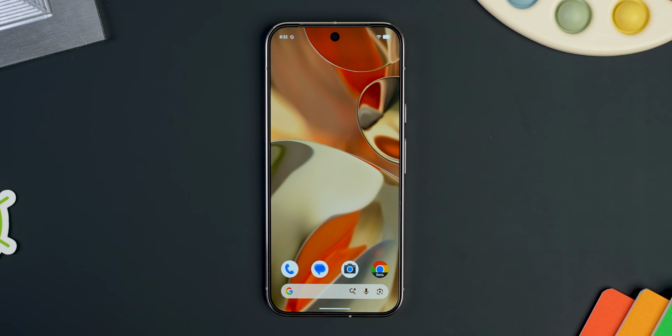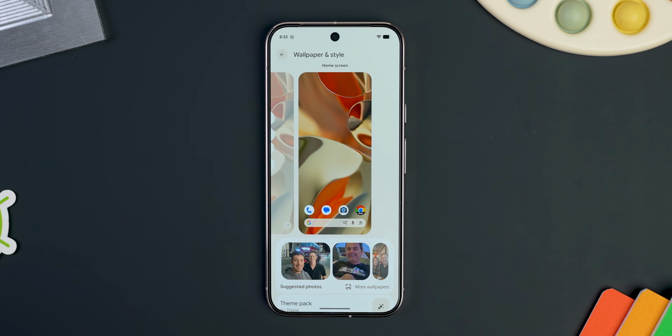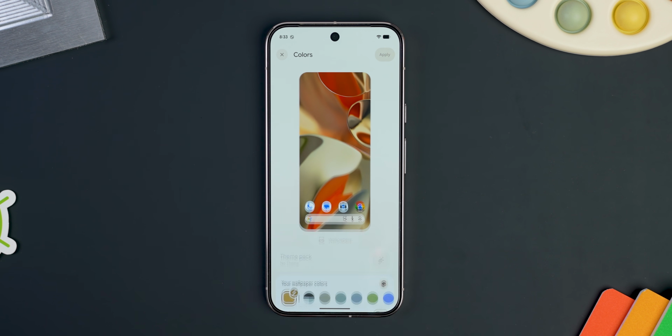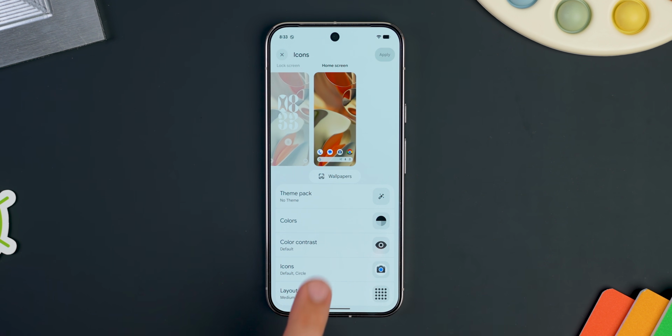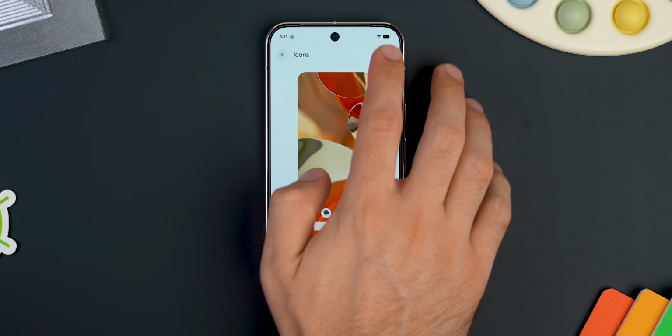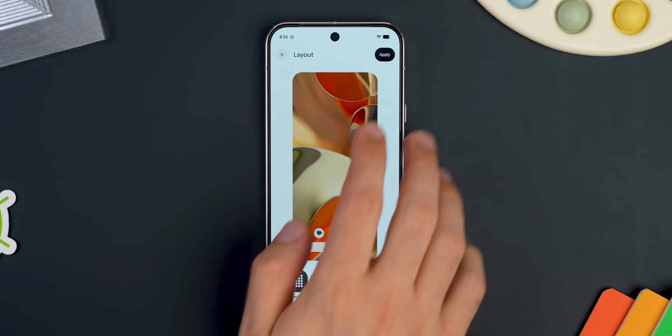Then you can go back to the home screen, long press it again anywhere, and just pick Wallpaper and Style. From there, you can go into color theme and you can choose whatever color you want, but I went with black and white. Then for the icons, I switched the style over to minimal and hit apply. Then for the layout, I chose small so I could fit more icons on the home screen.